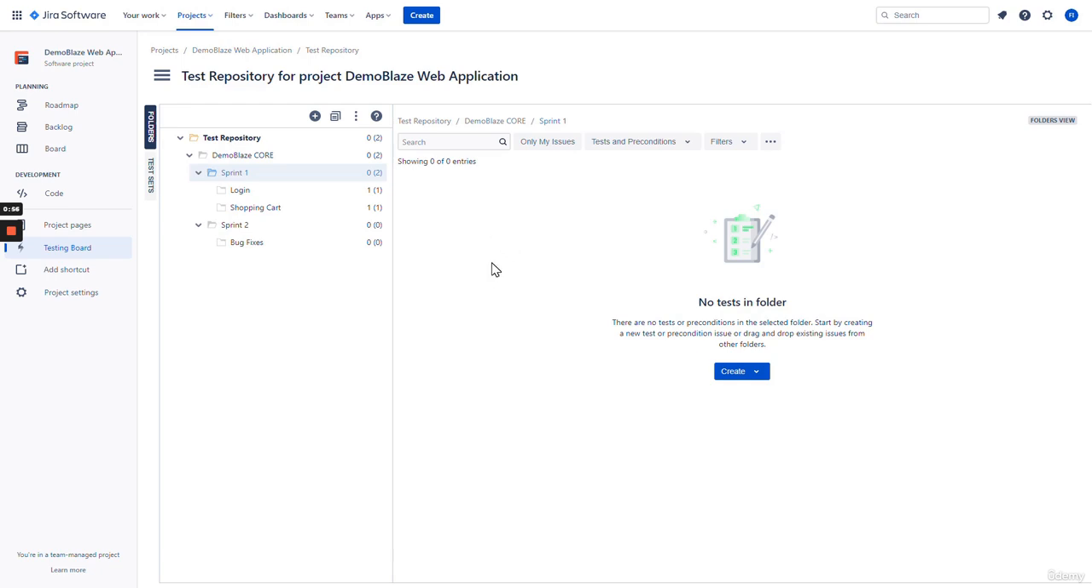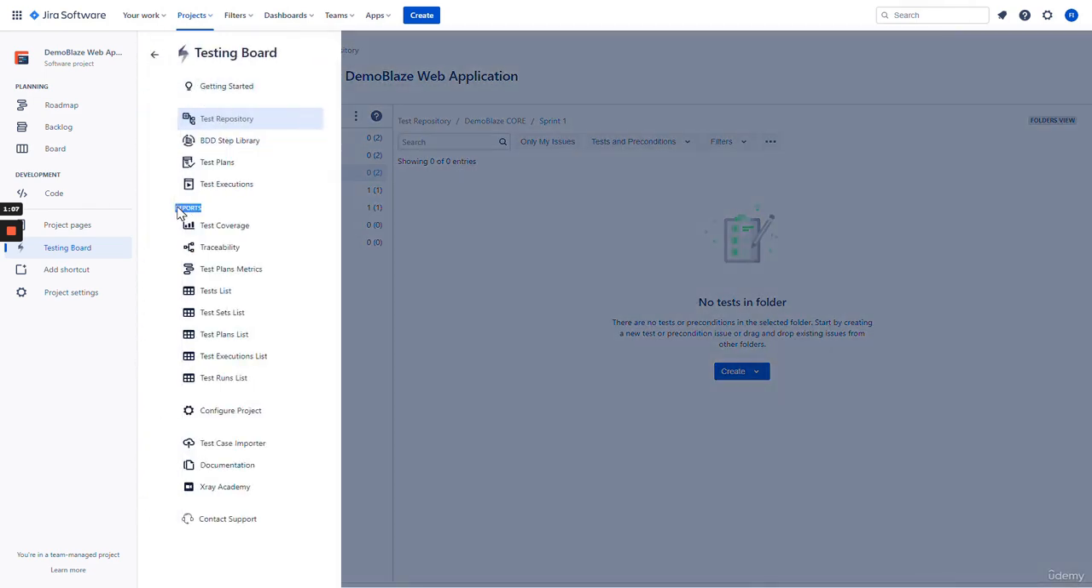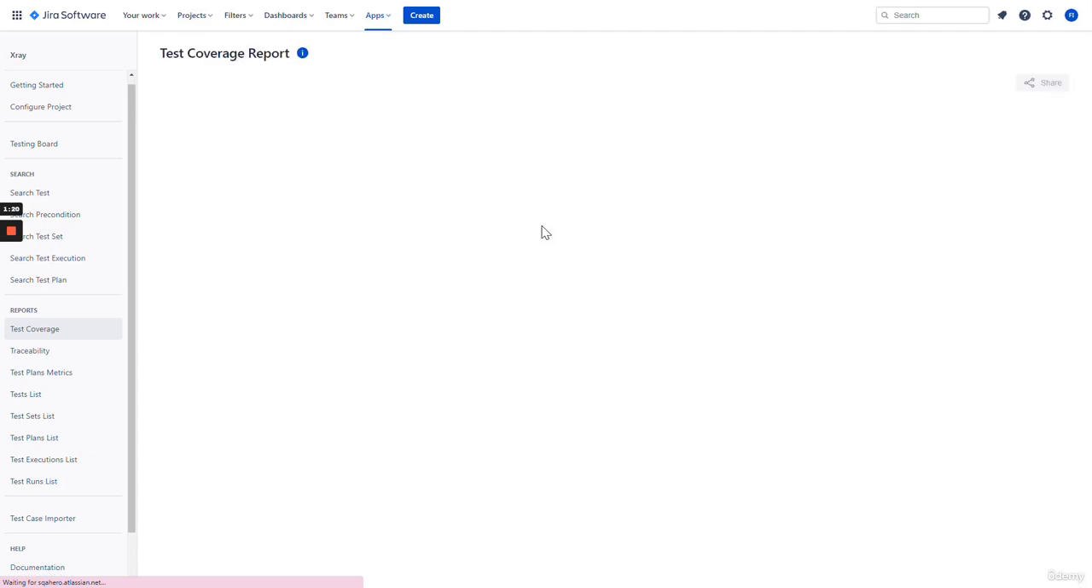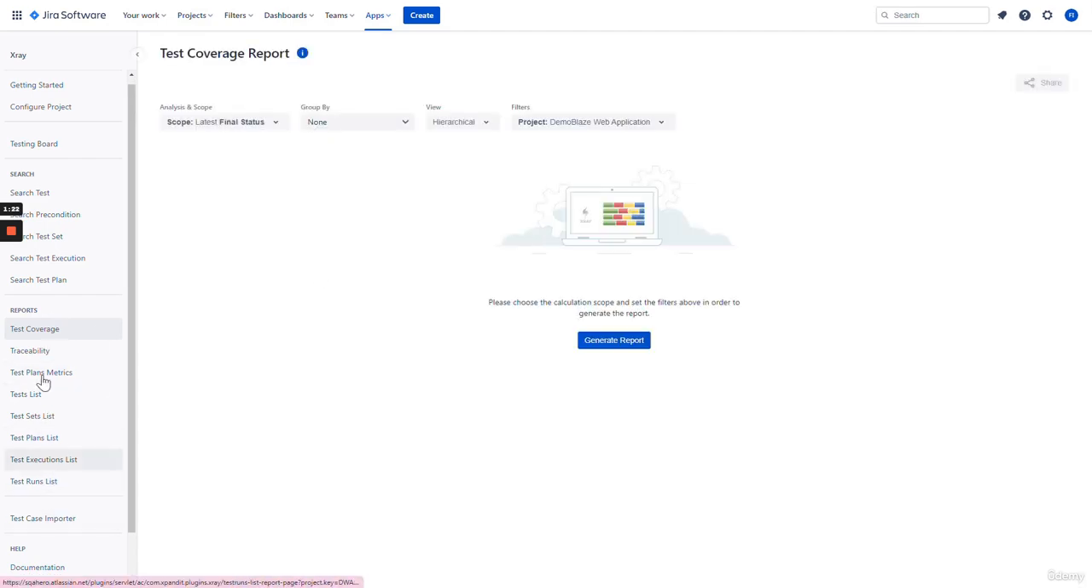In order to access the reporting feature, you go ahead and click on the three lines here. There's a section here labeled Reports. Let's go into our first report for test coverage. Here, under the Reports section, you can see that there isn't a report currently available. So what we'll have to do is generate the report by clicking here, Generate Report.